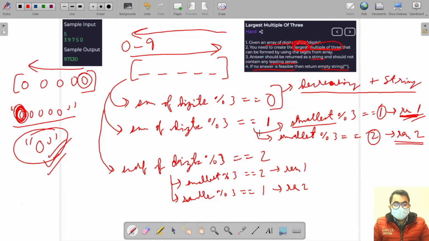Okay, if this was not the case, then it means I will get remainder as 1 or remainder as 2. If I get remainder as 1, I try to remove either one digit which has modulus equal to 1, or two such digits which have modulus equal to 2. And same for my remainder equal to 2. I either removed one number which gives me modulus equal to 2, or I removed two elements which give me modulus as 1.